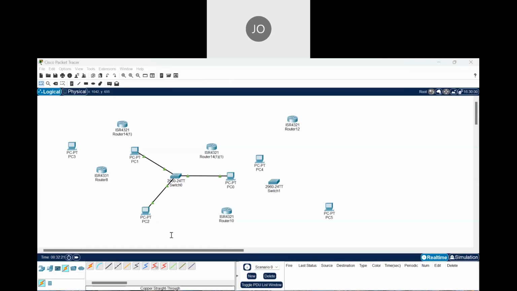Okay, so now PC3 will connect to switch 1, Fast Ethernet 0/1. Where's PC3? This PC3. Where's switch 1? Yes, this is switch 1. Let's bring them close to each other. Then PC4 will connect to switch 1. PC5 will connect to switch 1. This PC, okay, all right. So let's go there.